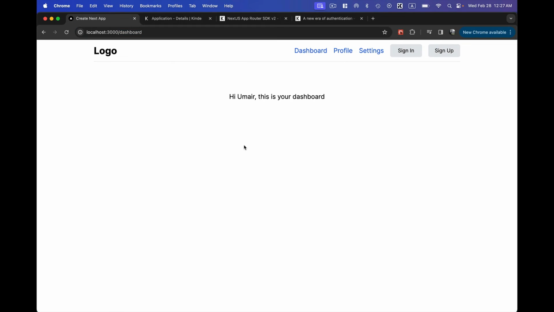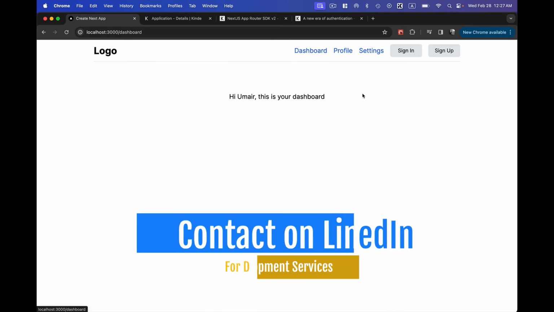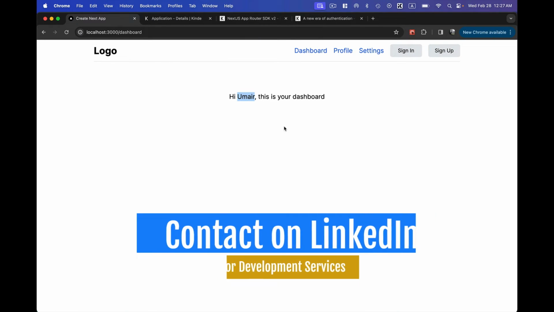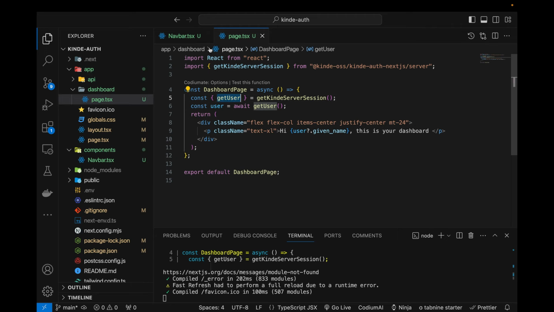All right. Now you can see that it is showing hi Umair. This is your dashboard. I'm successfully able to log in. And how can I check? It's still showing sign in, sign up, which I need to manage, but it is showing Umair. It means that I'm logged in. That's why it is able to get the data of the user.